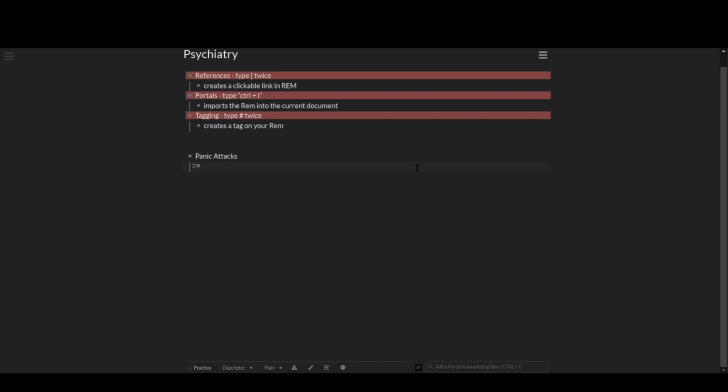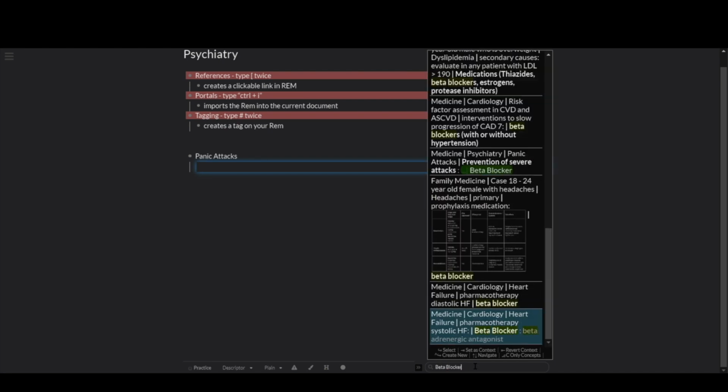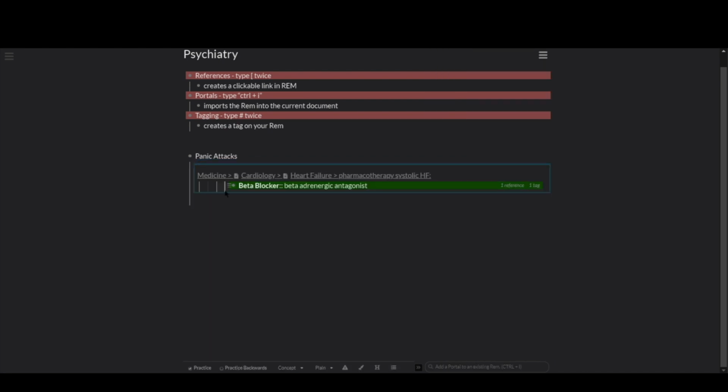So next we'll talk about portals. And portals allow you to include or embed information from one document inside of another. You aren't making a link like we showed you with references, you physically include the rem in your document. So I can generate a portal in this document by using the hotkey Control-I, or I can use the search bar on the bottom toolbar, and it'll create this blue box around the rem, which is the portal.